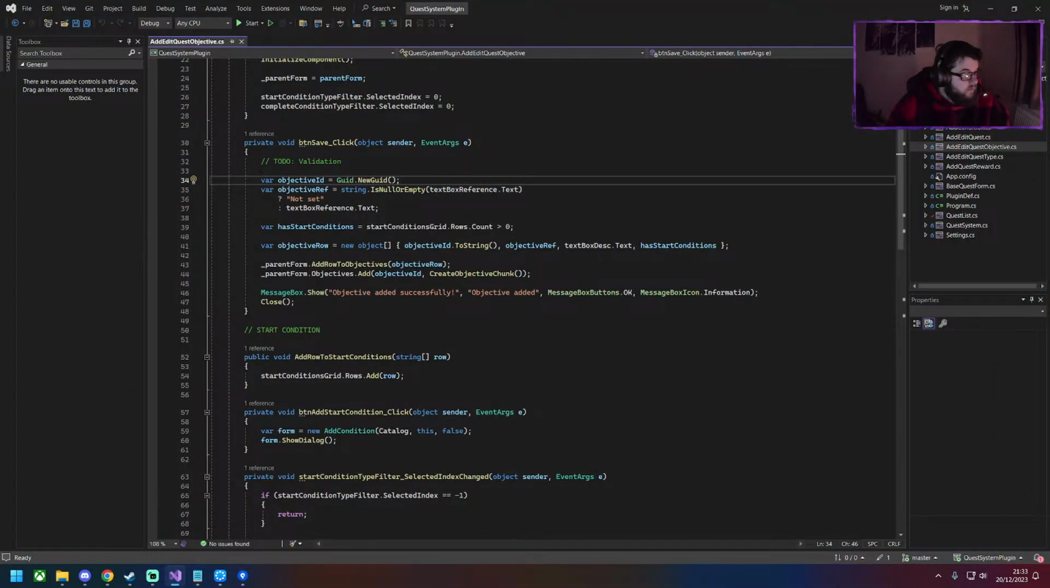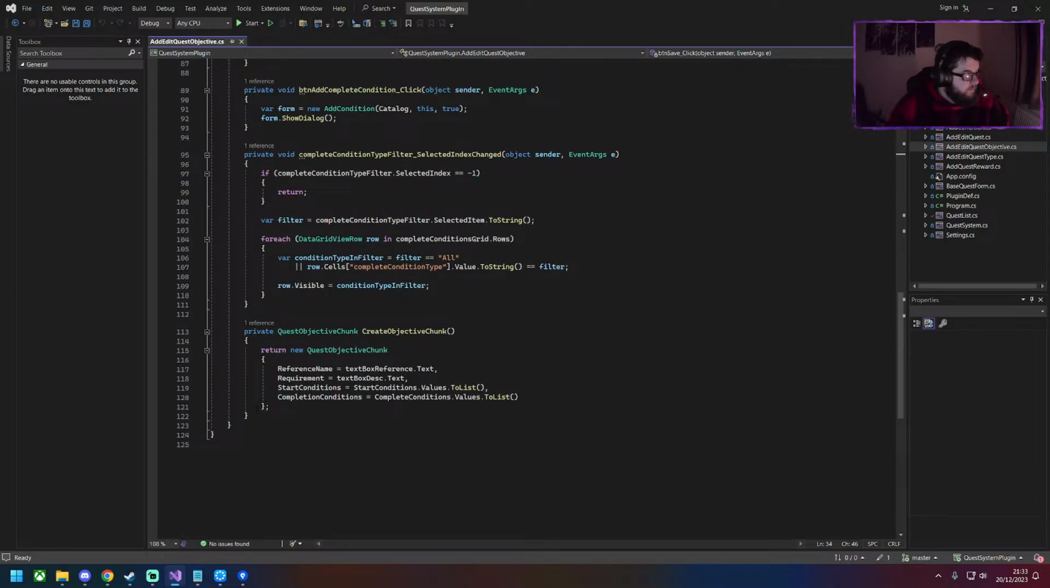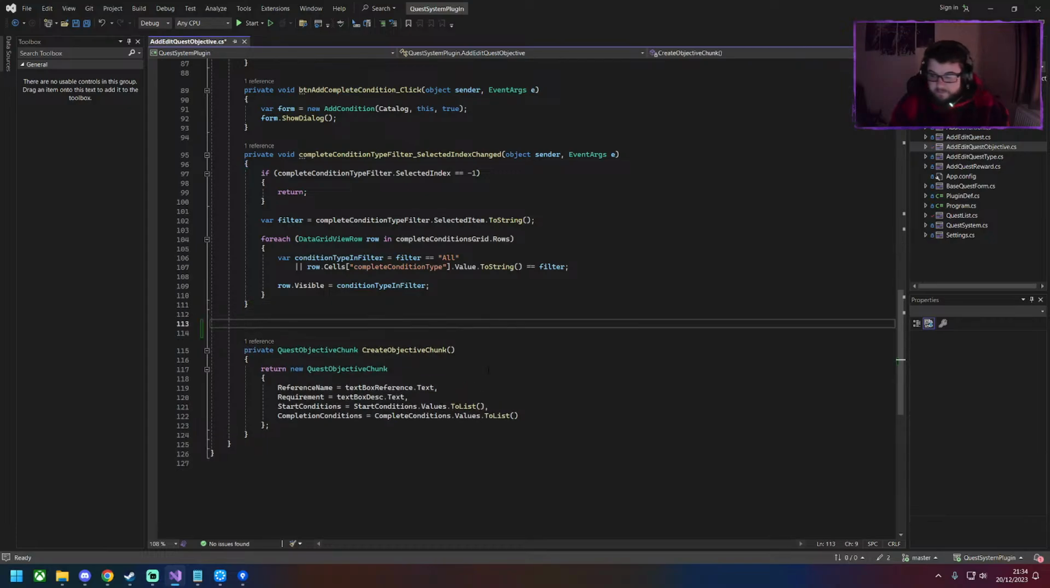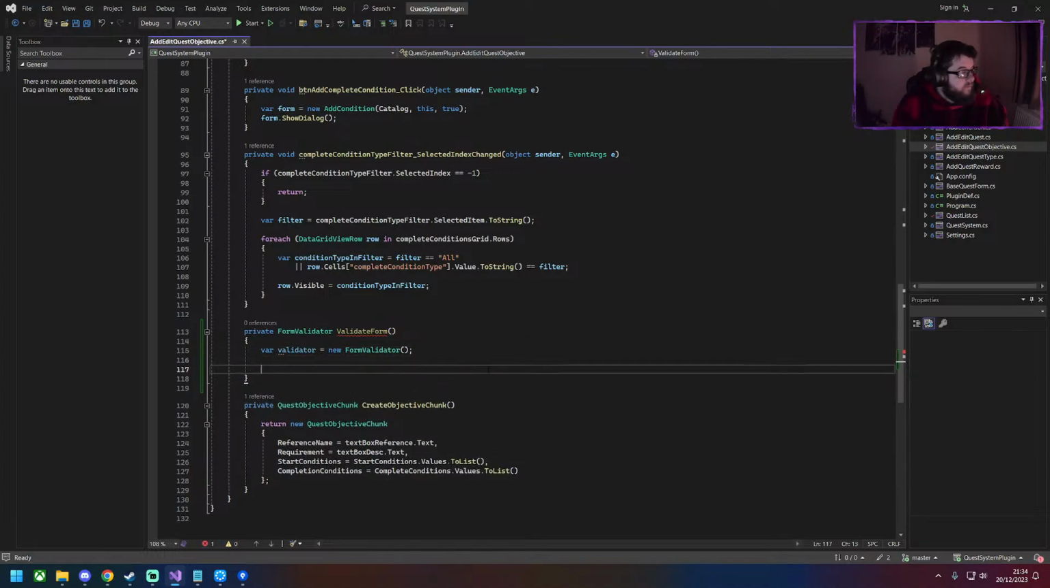Okay, so validation. So we'll set up some validation right down at the bottom. Do it just above the quest objective chunk. And let's see, so we're going to have a private form validator, which is a class I created. Validate. There we are. Okie dokie. And now we test some situations.